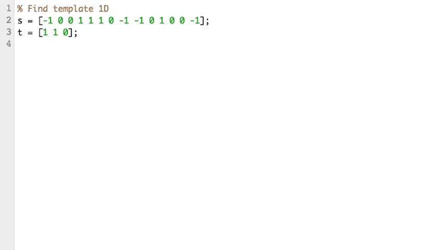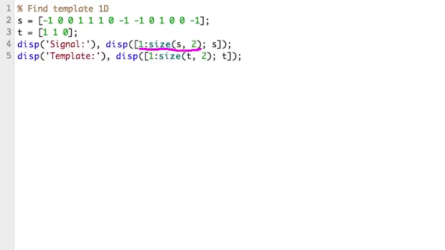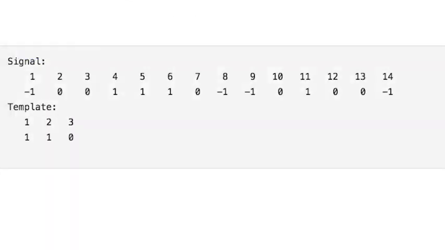Let's print out the signal and template to see what we mean. Here we've used colon to generate the sequence of column numbers. Size of S, 2 is the number of columns in S. Let's see what the output looks like. The top row here is the column numbers. Can you find the template? Yes, it is located here, starting at index 5 in the signal.